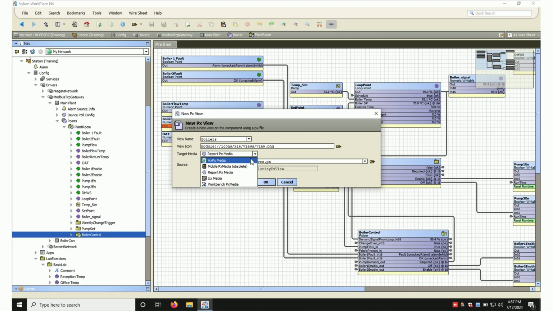There's a HX PX Media, which was historically the HTML4 secondary option in Niagara AX. In earlier versions of Niagara 4, that became the HTML5 view. But today we really want to be selecting this UX media view, as it's got a bit more compression going on, the pages will load a bit faster. So I'm going to press OK there.